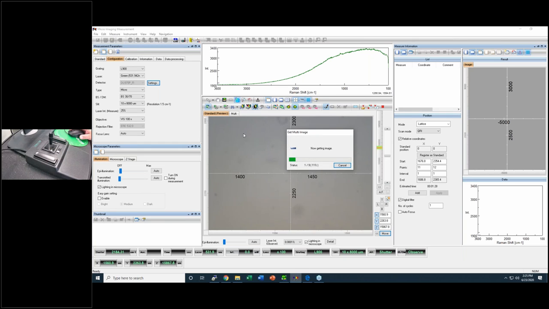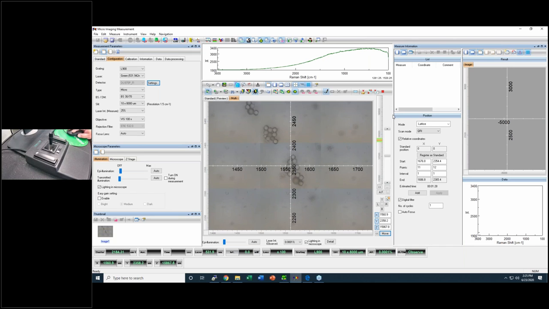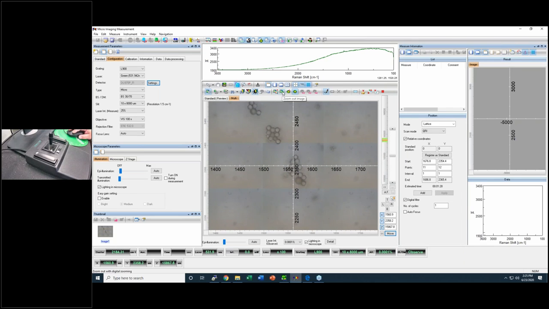This 9-image mosaic is going to save all the coordinates. So when I collect this image, in what we call the image tab, I can zoom in and zoom out. When I double click on any of these large mosaic images, my standard preview is going to move to that location. I go back to the multi and double click there.